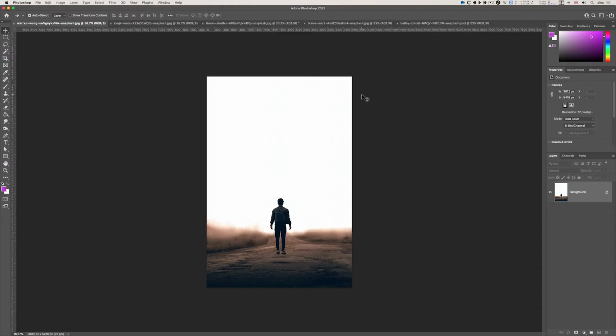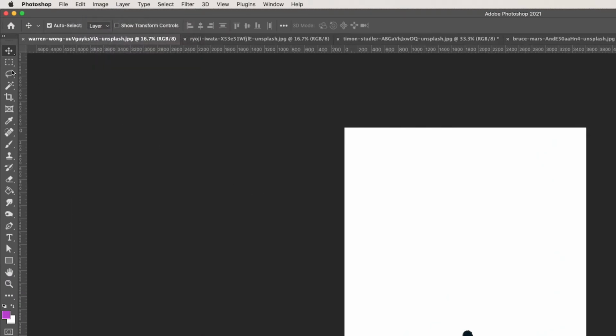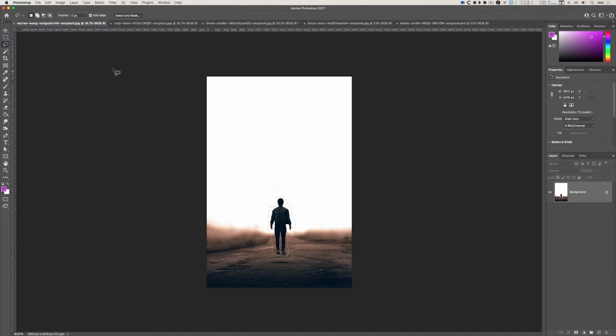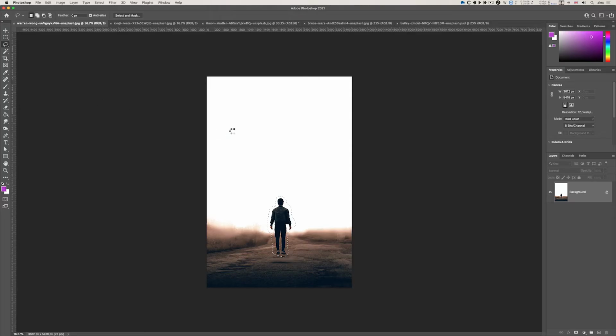In this Photoshop tutorial, I'm going to take you through how to Photoshop something out of a document using the Content Aware Fill. And to start off with, I'm just going to use the Lasso tool to do a rough selection, in this case, as you can see, around this person. And then I'm going to go up to Edit and Content Aware Fill.